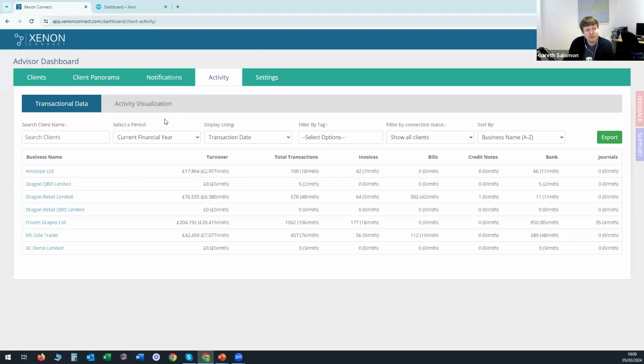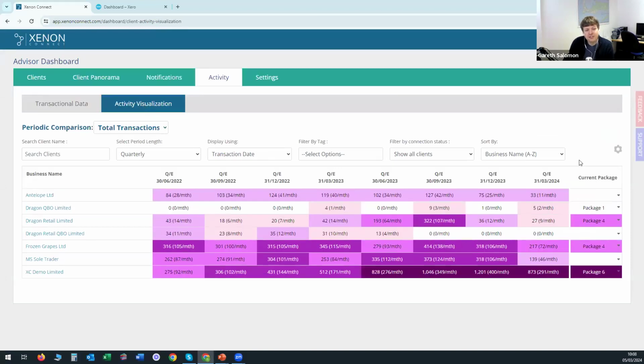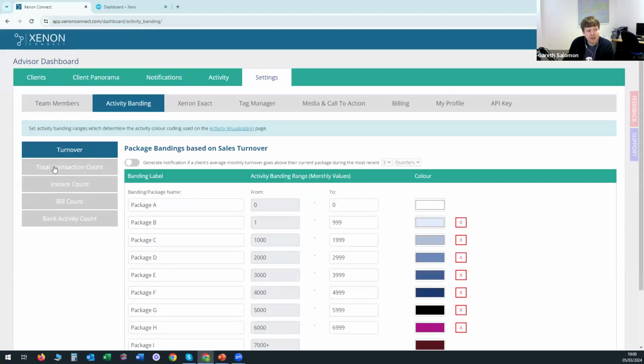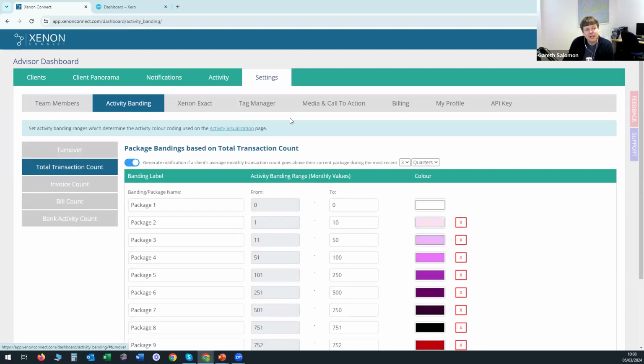But what we've done recently is we've introduced this activity visualization screen. And if I just go to the settings first, you can see here, for example, if we have a look at total transaction count. If we price our clients based on number of transactions, for example, or turnover, or number of invoices, number of bills, and so on, or at least an element of the services we provide based on these metrics, then what we can do here is set up those package thresholds.